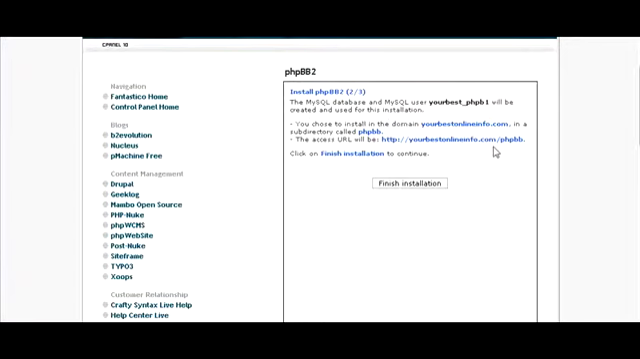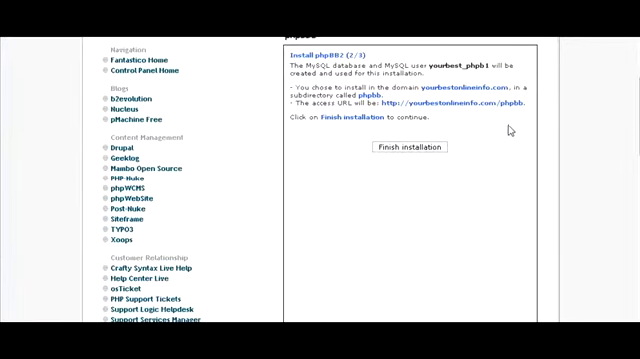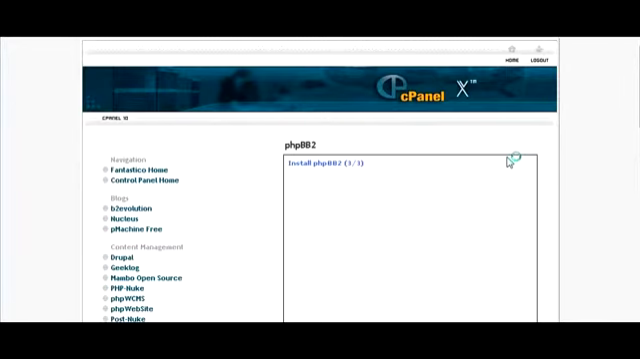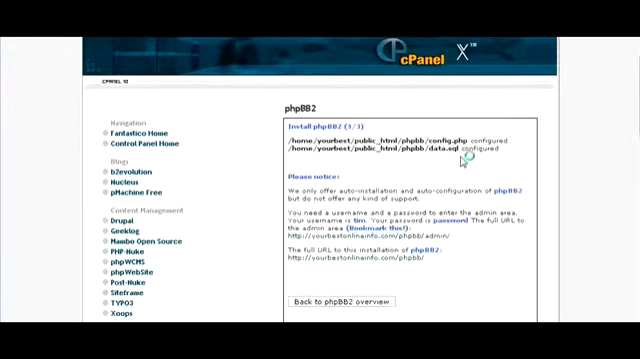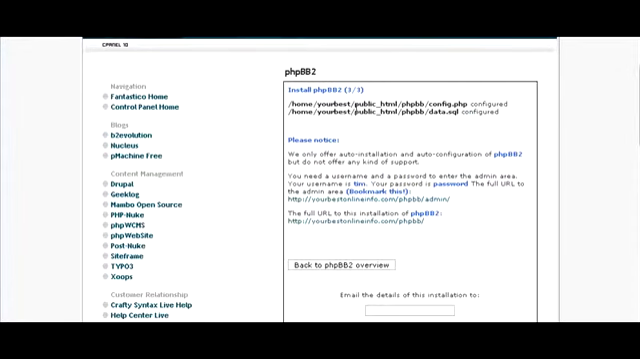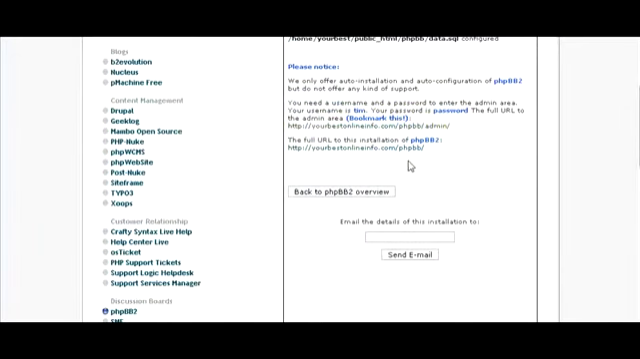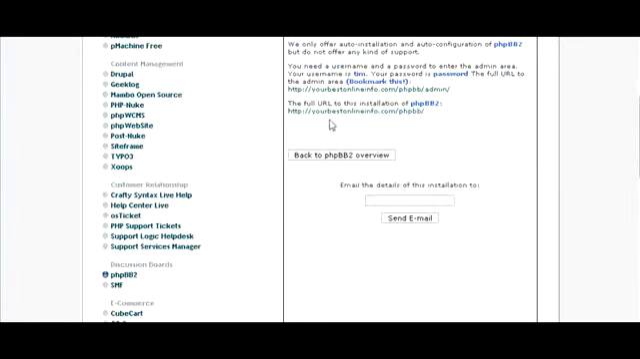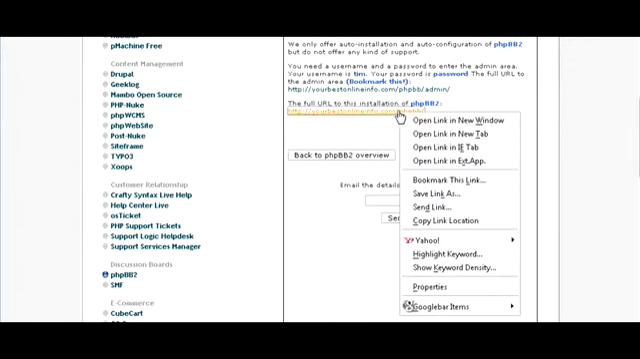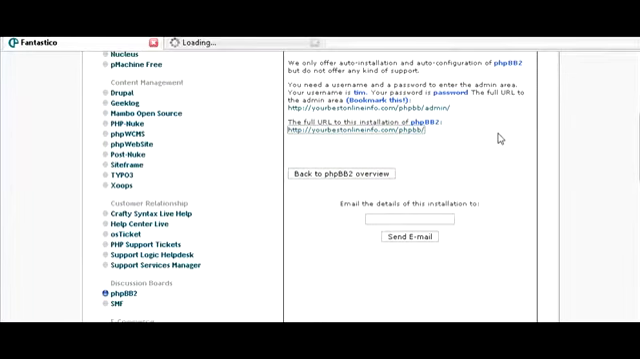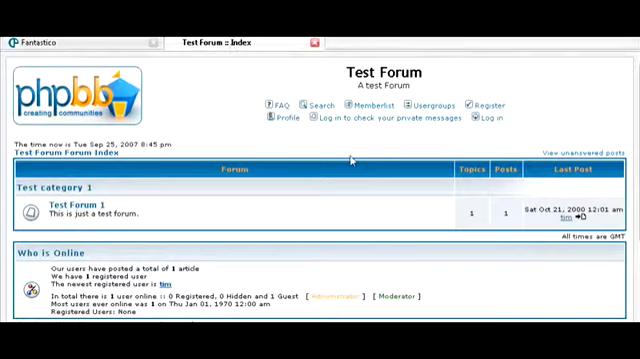It's just warning you that it's going to create a database and it's going to install it in that directory that you chose. So finish installation. And there it is. So it's told you the location of your config file and it's created a database for you. And then down here you can see your bulletin board by clicking here. Let's just see. So right now it doesn't really look like anything because we haven't done anything to it yet.